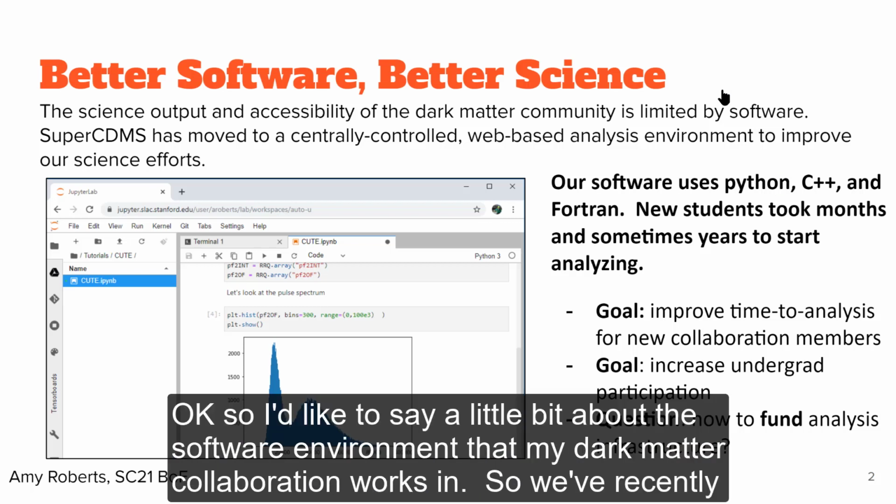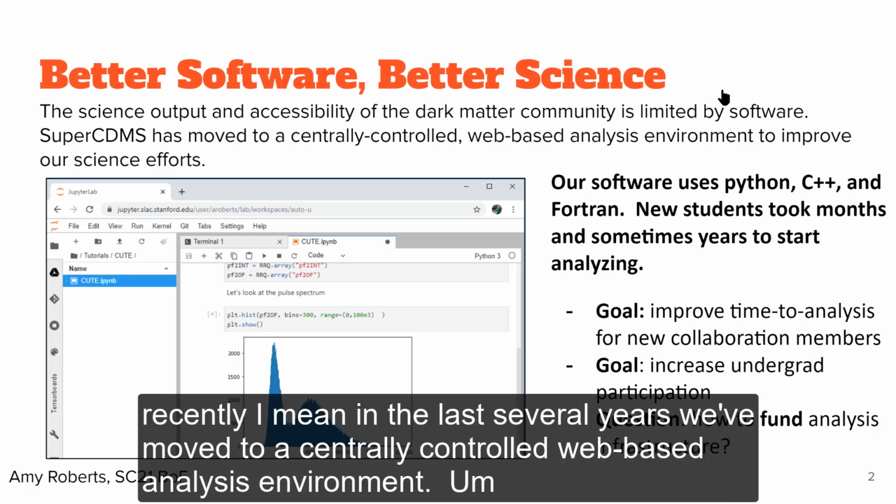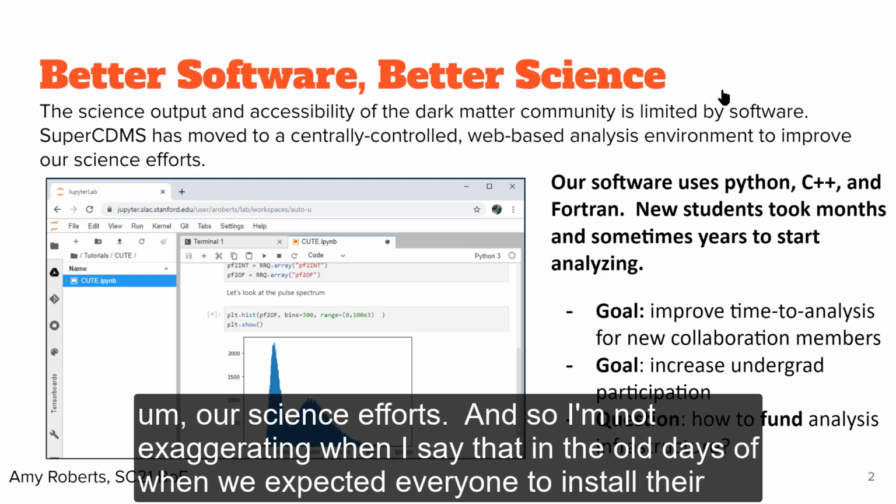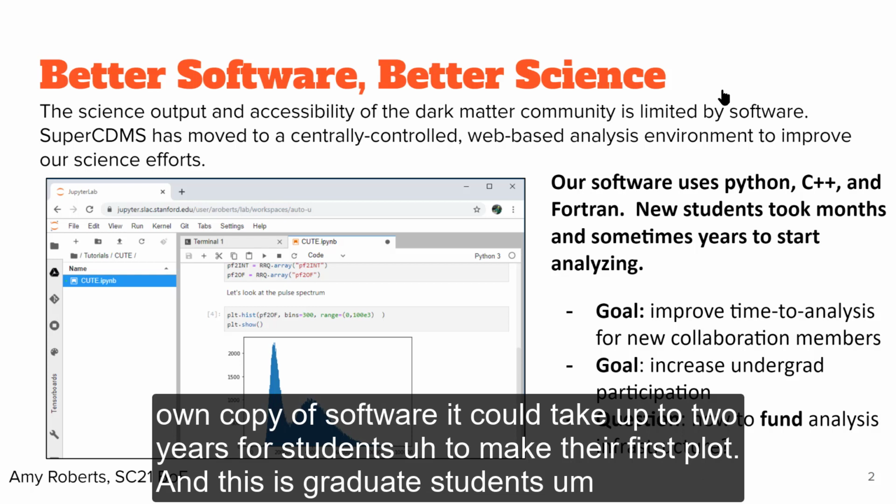Okay, so I'd like to say a little bit about the software environment that my dark matter collaboration works in. We've recently moved, and by recently I mean in the last several years, to a centrally controlled web-based analysis environment. If you've used Jupyter notebooks, you'll probably recognize this as JupyterLab, and this has really improved our science efforts. I'm not exaggerating when I say that in the old days, when we expected everyone to install their own copy of the software, it could take up to 2 years for students to make their first plot. And this is graduate students.